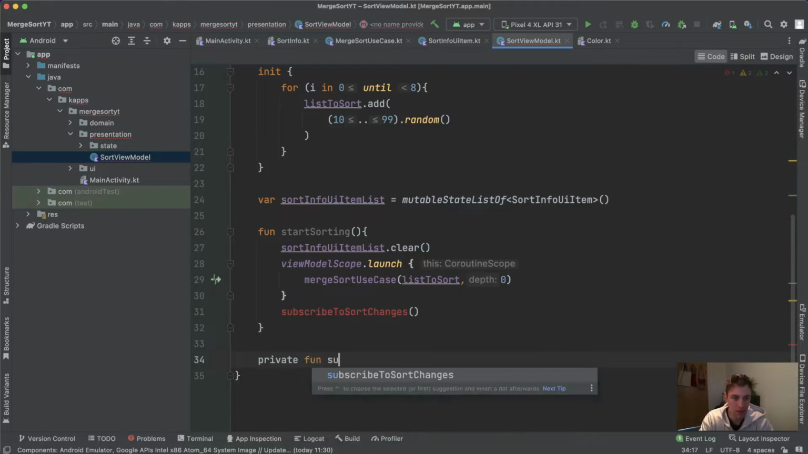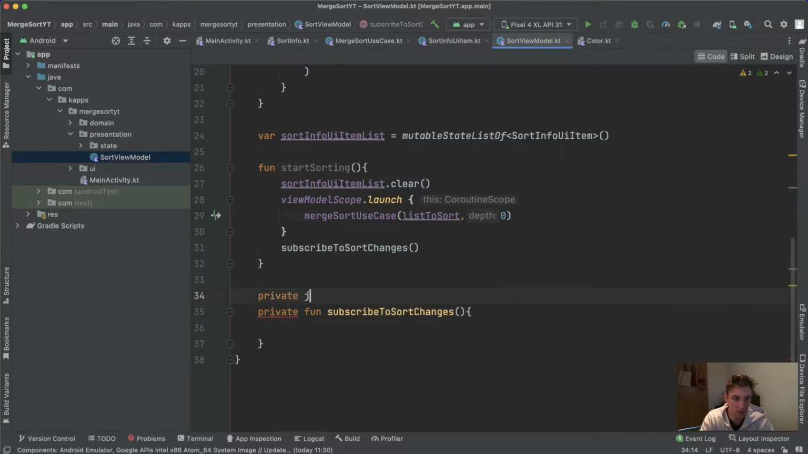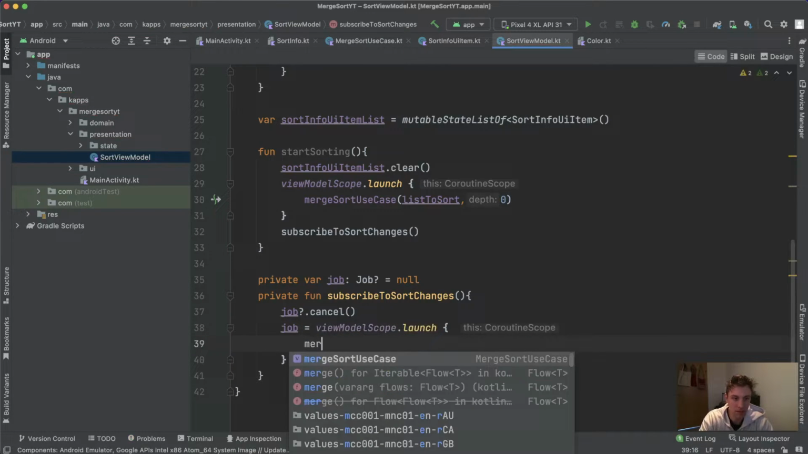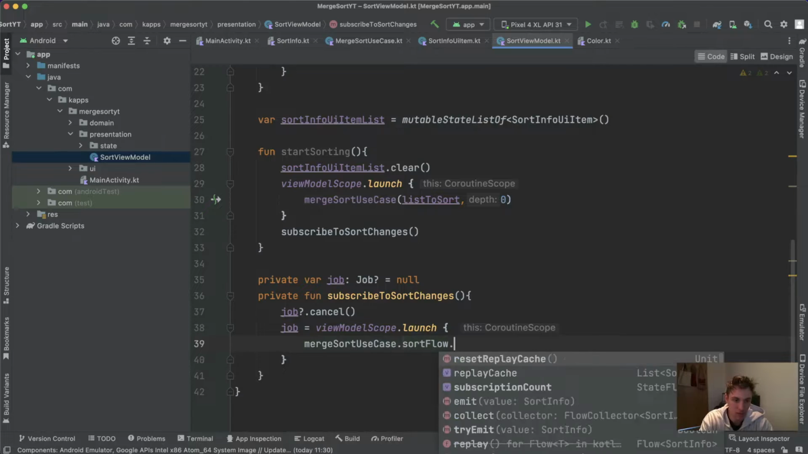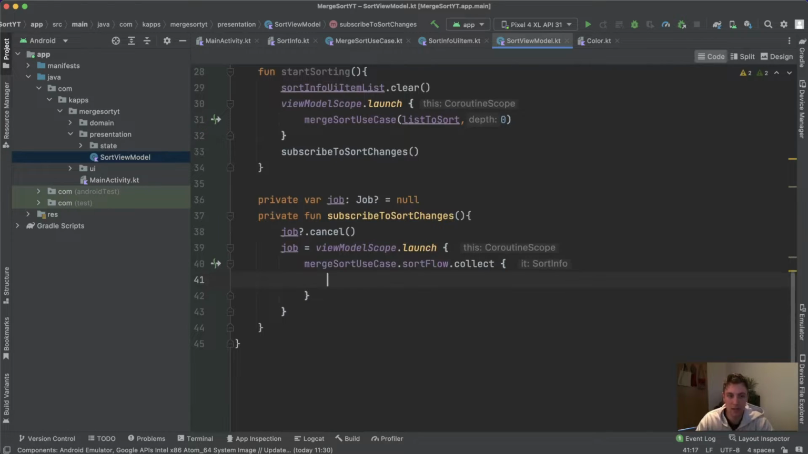This will be a private function, subscribeToSortChanges. This function will have a job, and first we need to define this job. This also has the background that we can cancel this job and start it again, so that the collecting of the data stops when we start the sorting again. This will be a job of type Job, which is optional by default, and we will set this to null. Let's import Job, and here as the first call we can say job.cancel. After that we will initialize the job with viewModelScope.launch, and in here we can say mergeSortUseCase.sortFlow.collect. That means we collect all the values that the merge sort use case emits, so each step of the algorithm.